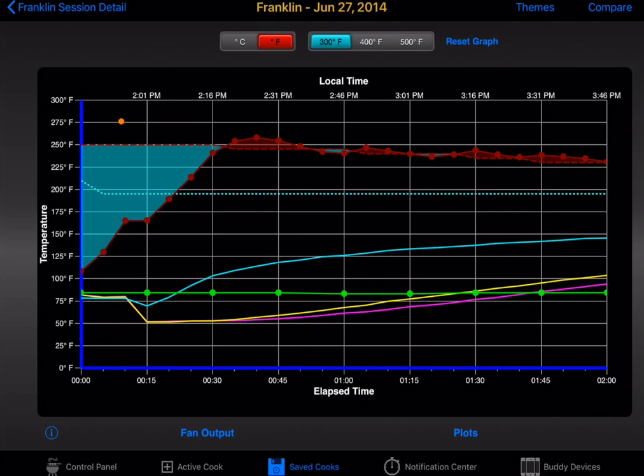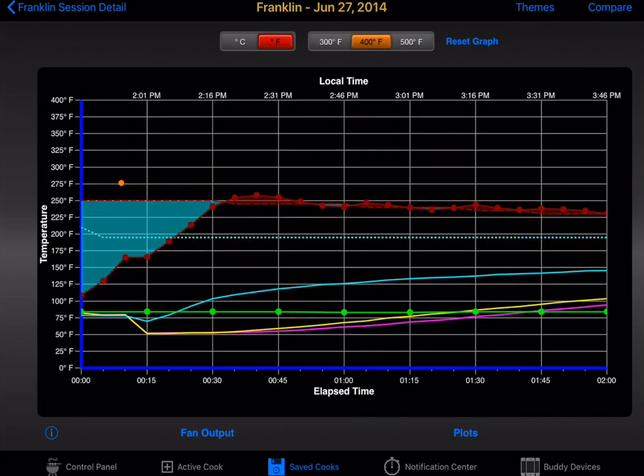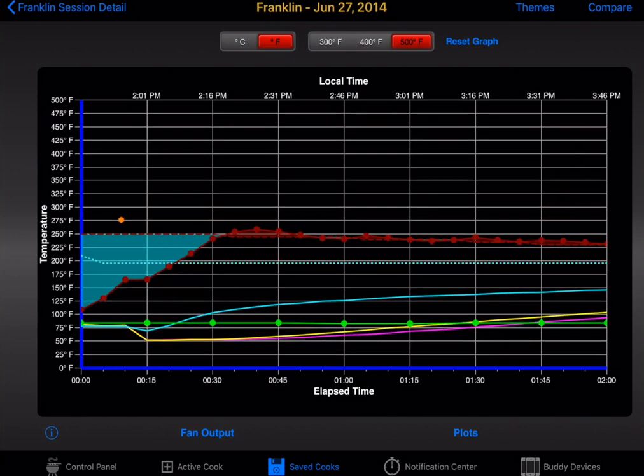Temperatures that are above the graph upper temp limit are not drawn. However, the graph supports 3 selectable upper temp limits: 300 degrees, 400 degrees, and 500 degrees Fahrenheit, and their Celsius equivalents. Tapping a new temp limit on the upper temp limit control redraws the graph using the new upper temp limit. The graph will remain at the current position on the timeline after it is redrawn.